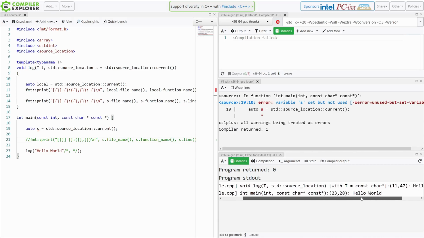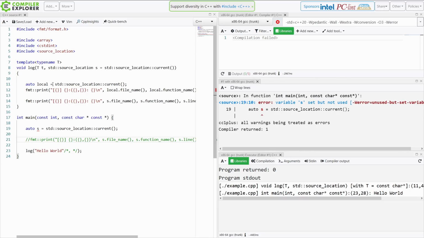But it looks like we have been given just an extraordinary amount of useful information by GCC here. I'm guessing that this will vary somewhat depending on our compiler, but we actually get that this is a template, because we can infer that it is a template since it has this with T equals const char star. Then we're getting our debug message, or our location 1147 in the file called example.cpp. This is happening on line 11. This is pretty much what we would expect.